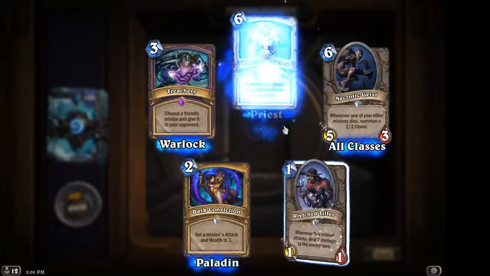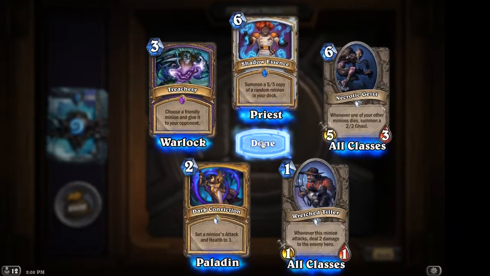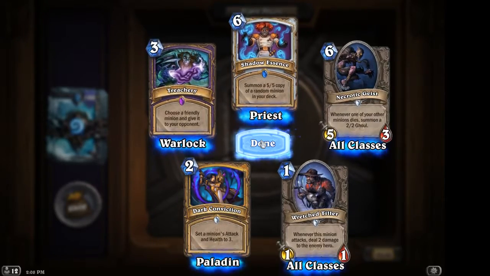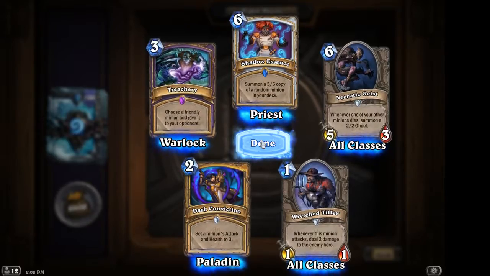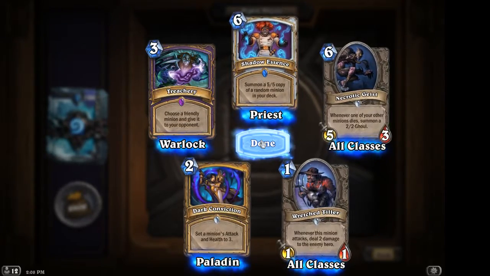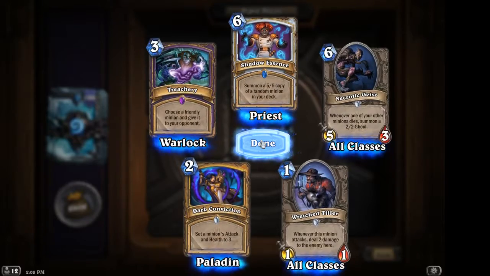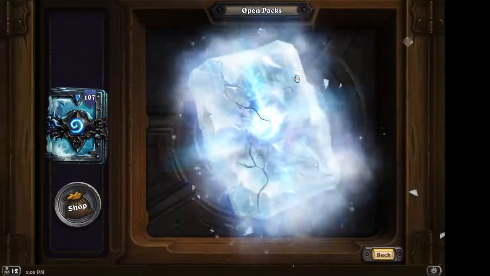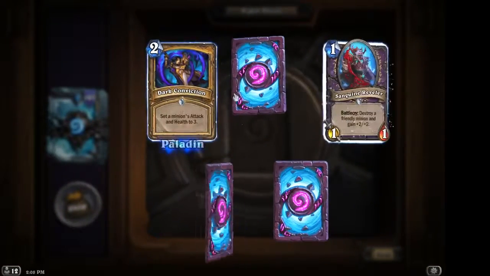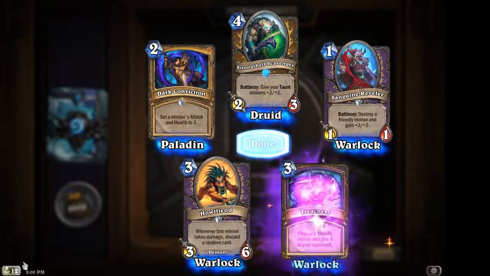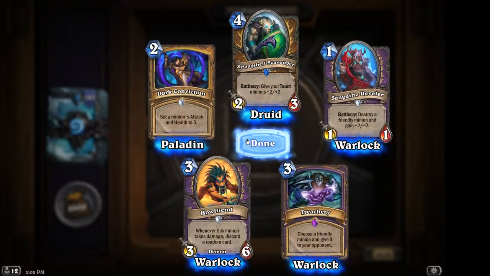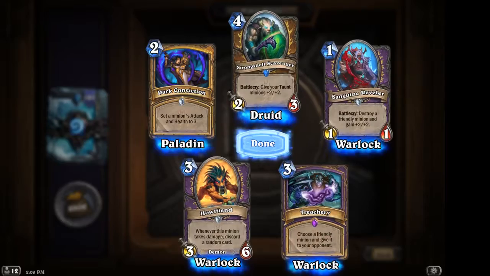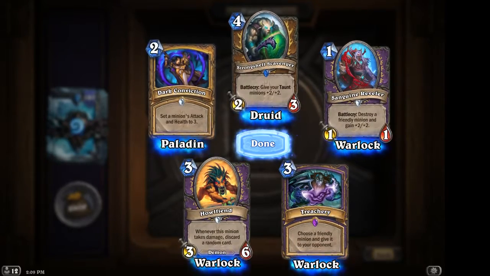Now the new set is supposed to reduce the amount of duplicates that you get, so once you get enough for a deck, it won't give you a third and a fourth one until you've gotten other cards that you don't have. I kind of like these packs a little bit better. The Old Gods expansion had the tentacles and eyeballs and stuff, and it was kind of creepy. Okay.